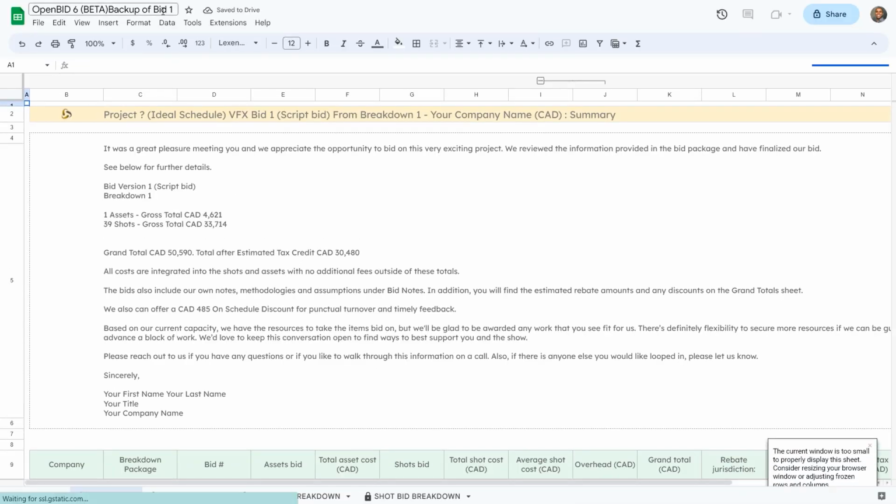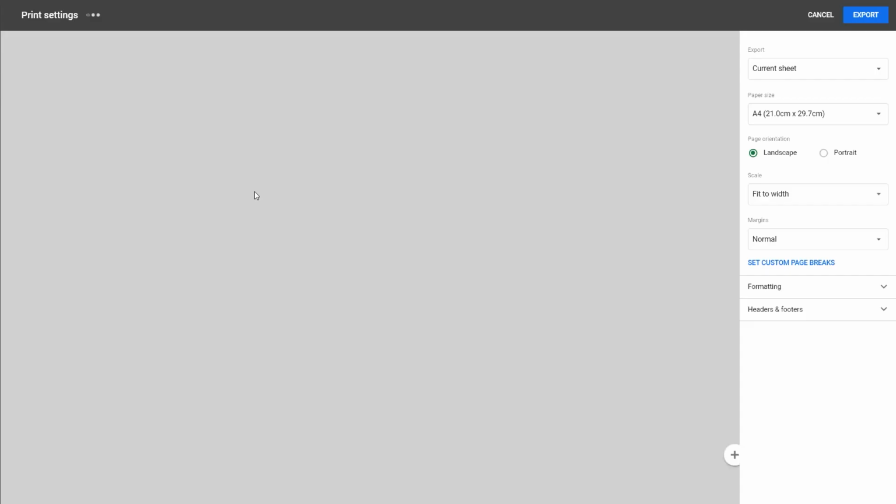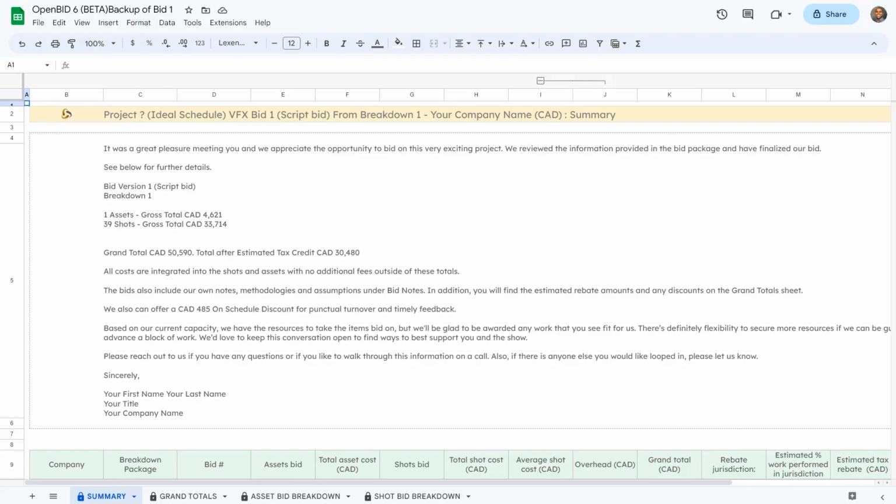So you can see this whole backup of bid 1. I can change the name specifically and that will update the PDF name. And then when I just go download as PDF, and this is a backup file. So you want to keep that backup file linked to that PDF so it never gets changed. So you want to keep it secure.